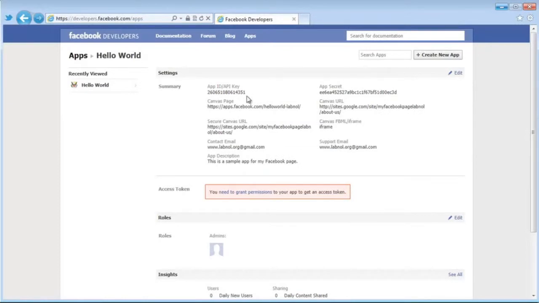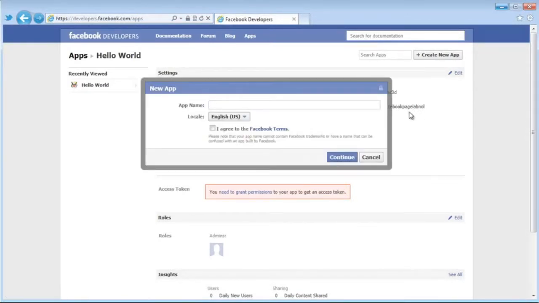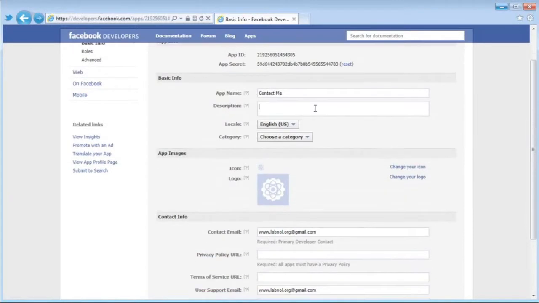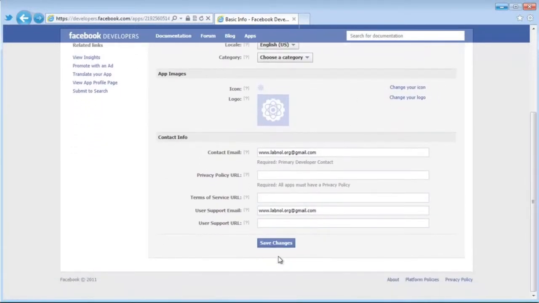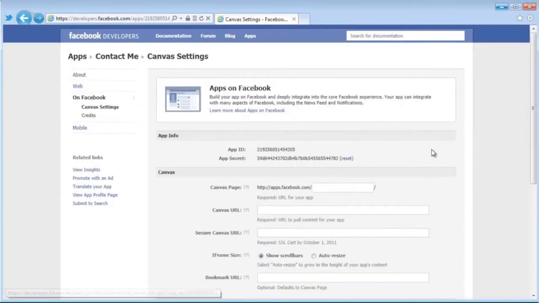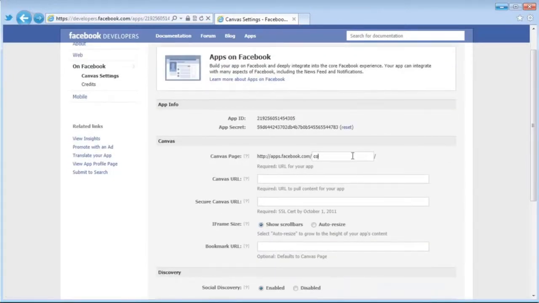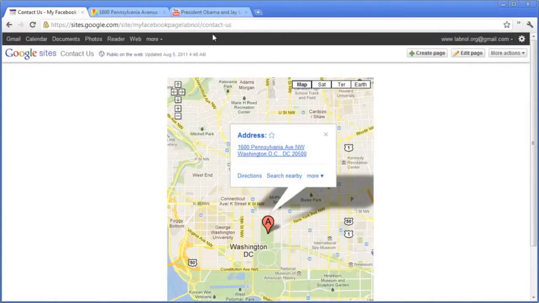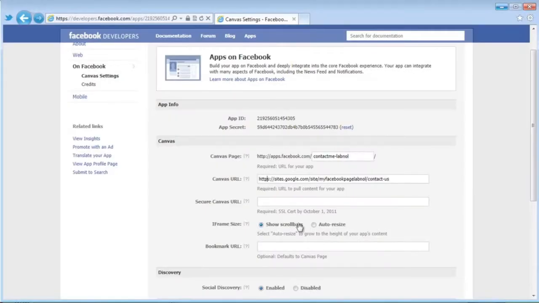Now just click the create new app to create another tab for our Facebook page. Let's call this Contact Us and fill in the other details. Now as before, go to the Facebook tab and give some unique URL to your Canvas page. Now in the Canvas URL and the secure Canvas URL, you need to copy paste the Google Sites URL. So we'll just go there, copy that to the clipboard, come back to Facebook and paste it here.